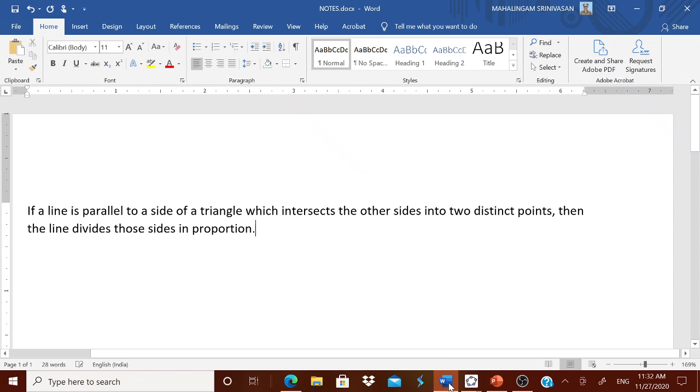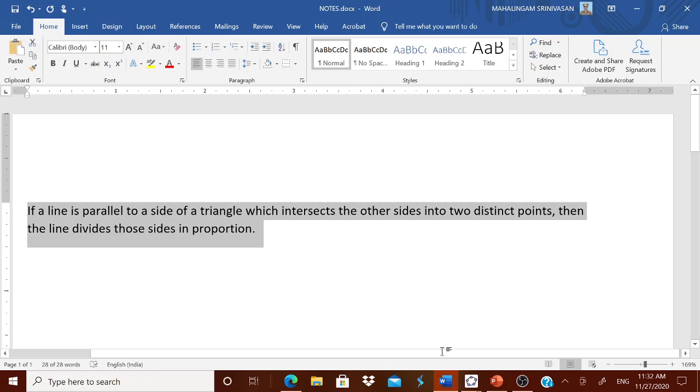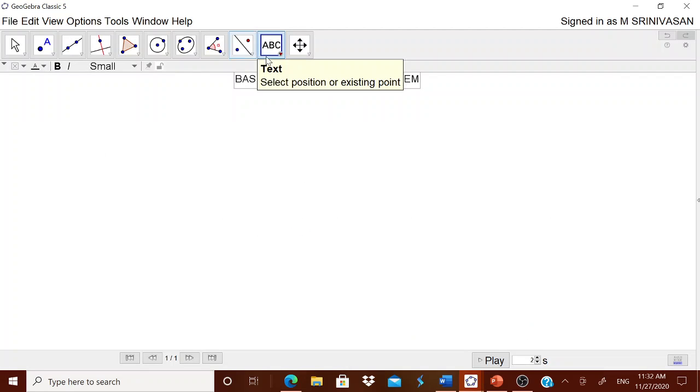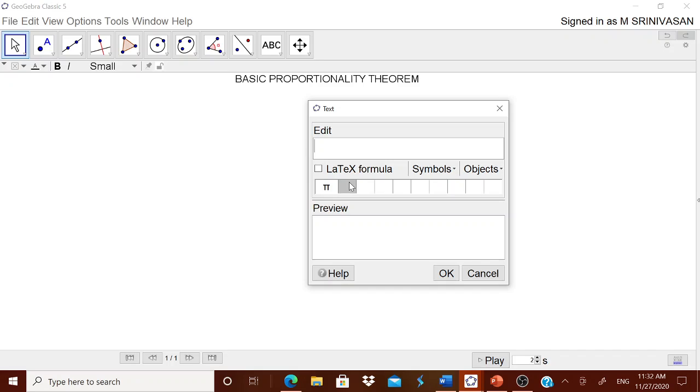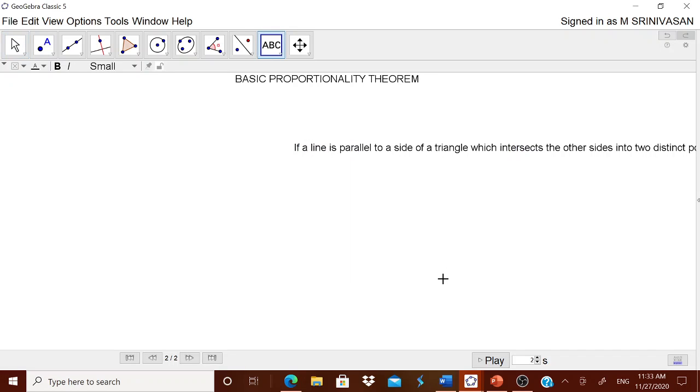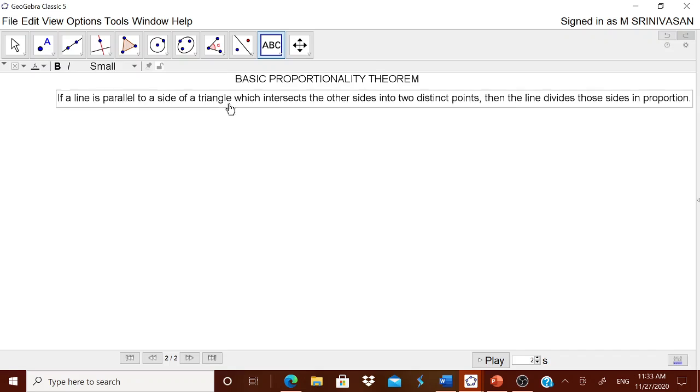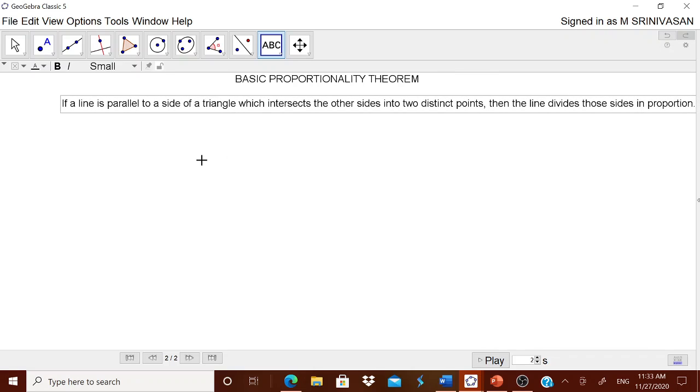Now the statement I already typed and kept ready so that I can copy it to save time. I will put it over there. You can type it also. It will not take much time for you to type it. Now here you see we are going to draw a triangle, a general triangle, and then we will try to prove this basic proportionality theorem. For that, we will start now.